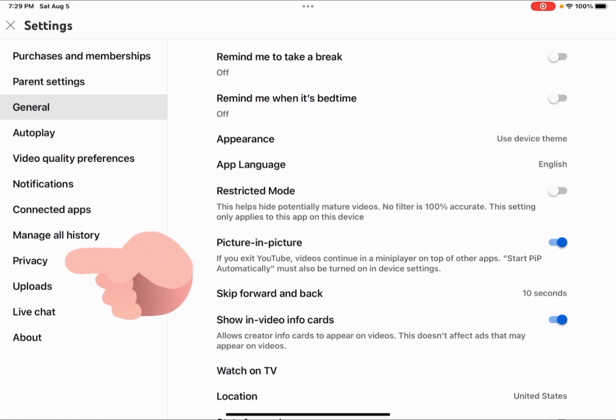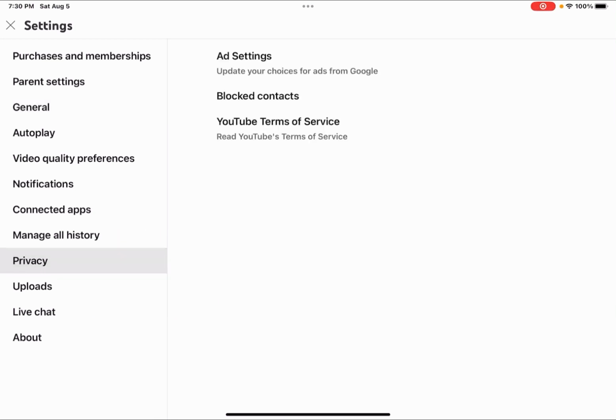Now on the left side, it has purchases and memberships, parent settings, general, autoplay, video quality preferences, notifications, connected apps, manage all history, privacy, uploads, live chat, and about. You want to click on privacy. As you can see, the right page has put you onto this page where it says add settings, blocked contacts, YouTube terms of service. You want to click on blocked contacts.